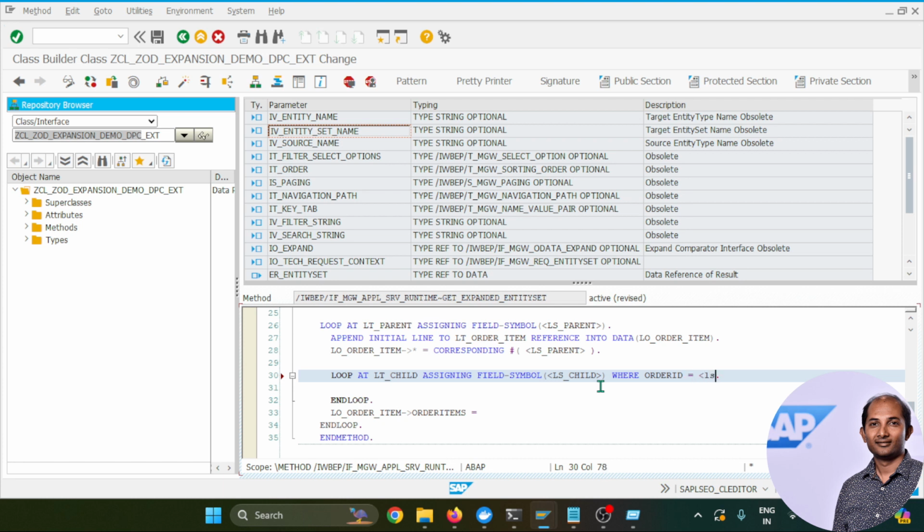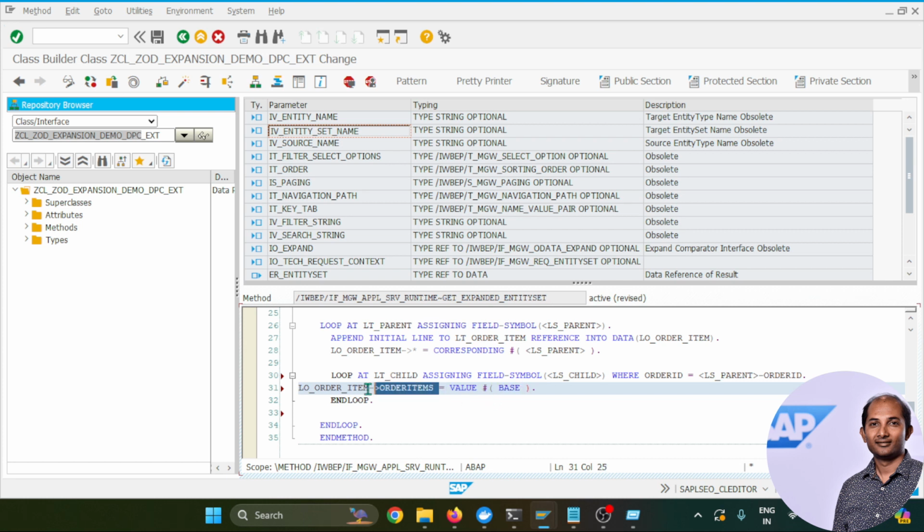And this one, we have to use this ls parent. Sorry, not ls child, but ls parent. And here this order ID you have to map. So for each order, I'll be just looping through all the items, and then I'll fill this item table inside that loop. Correct? So let's put value, and as it is a loop process, let's put a base at the same order items again, so that it doesn't override in an iteration process.